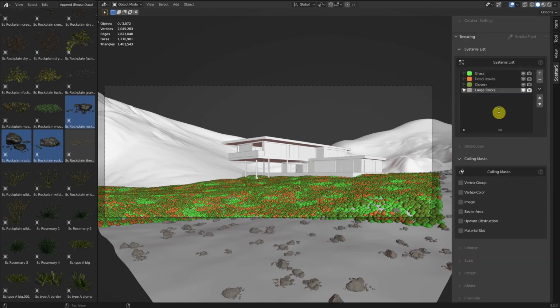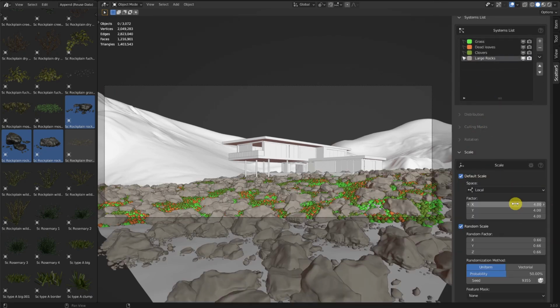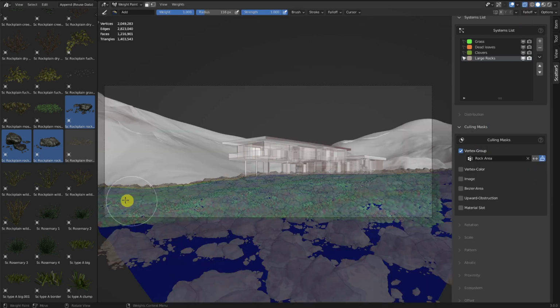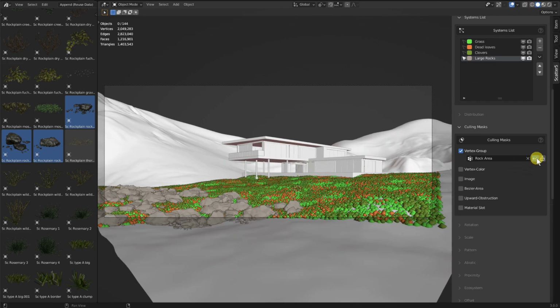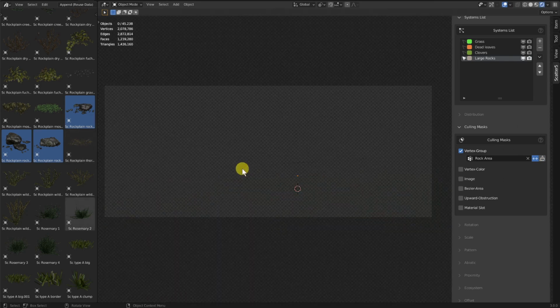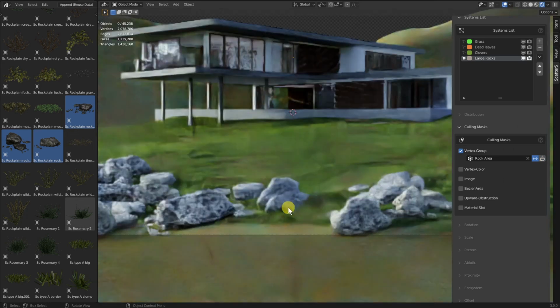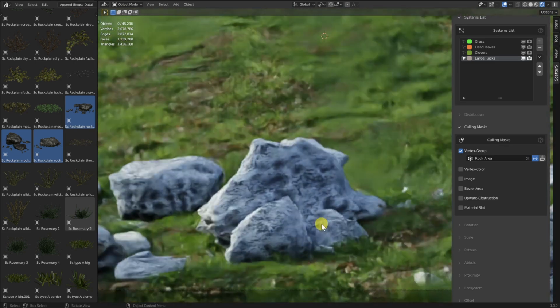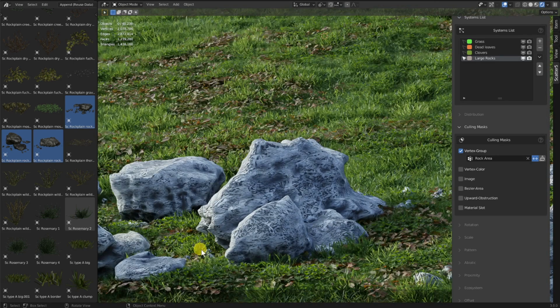Next, I will scatter a new layer of rocks, and with the help of a vertex group, I will remove the density so it's only appearing in the lower left corner of the shot. But this is not quite perfect because we want to avoid having some lower vegetation near our rocks. Perhaps it's best to have some gravel layers near our rocks.